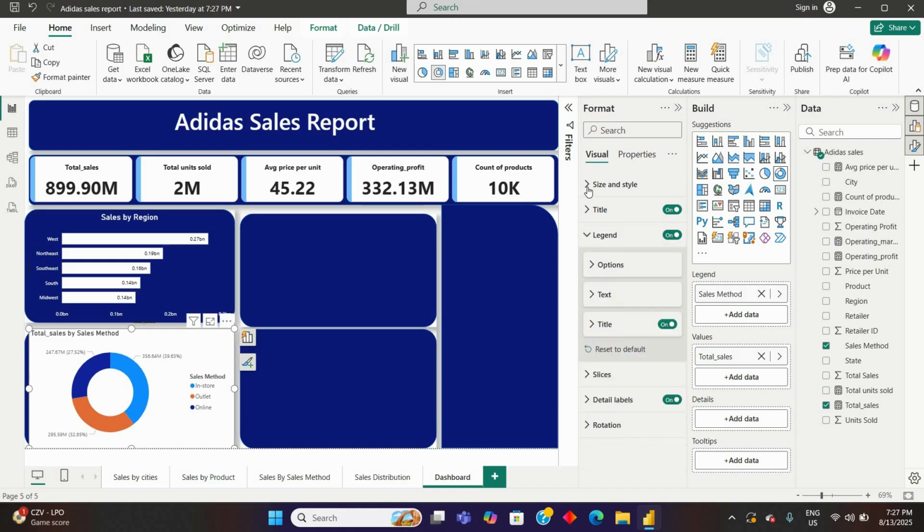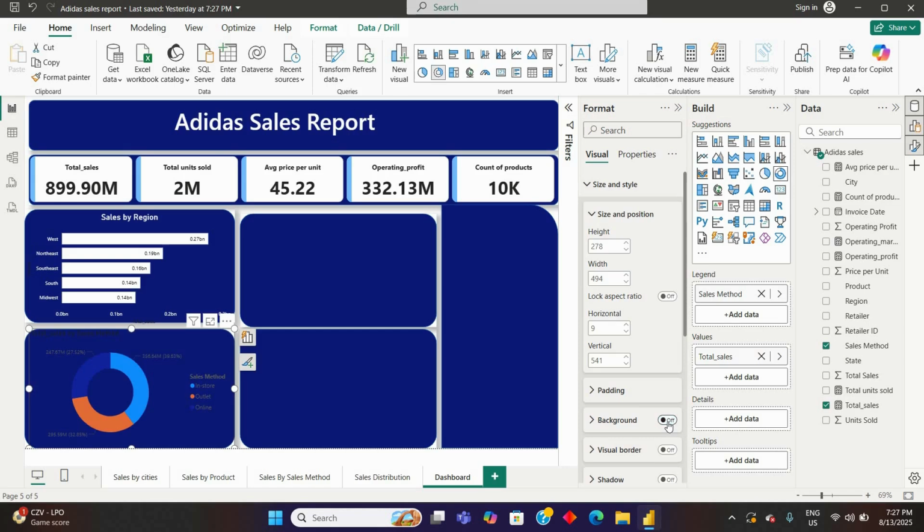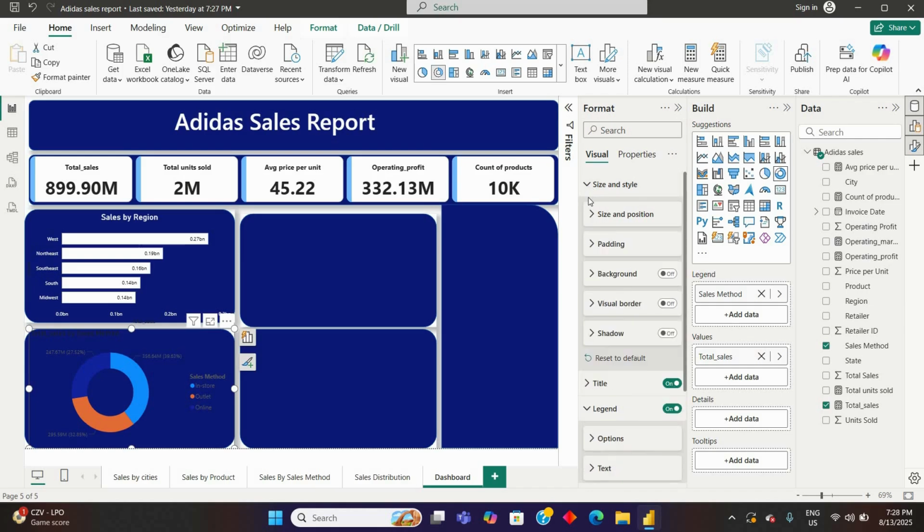And what we want to do is, for the background, I'm going to turn off the background. I don't want the background. Okay, so background is off.